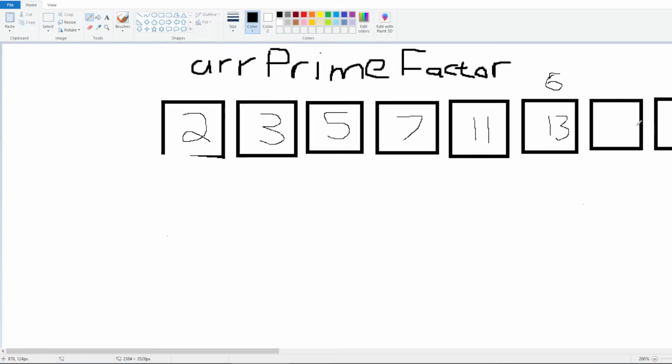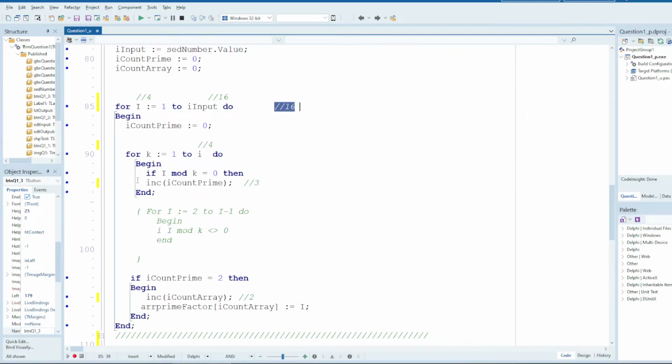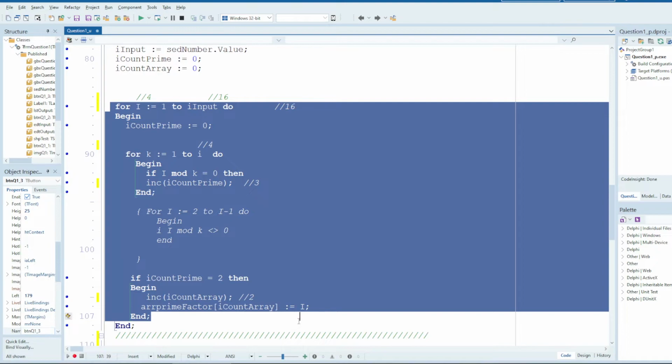We do not use the rest of the array. Okay, that is the first part of the question done. Now, if they ever ask you again, find all the prime numbers between 1 and 100, you can use this exact section of code here and it will do that for you.